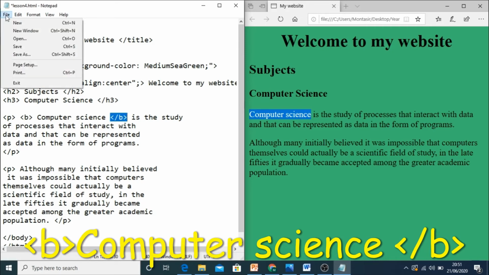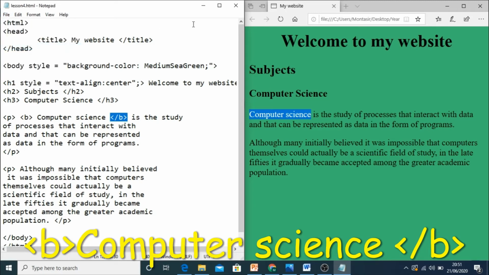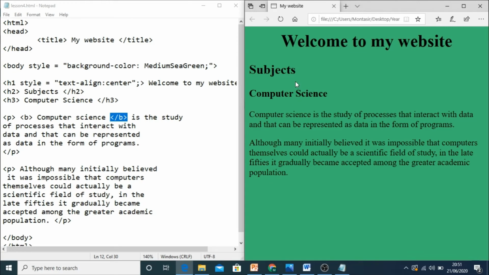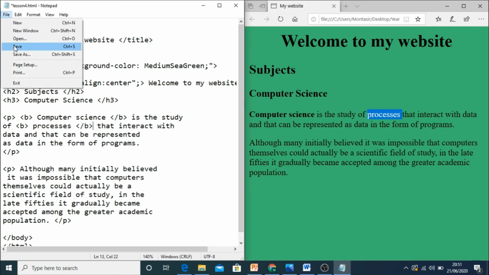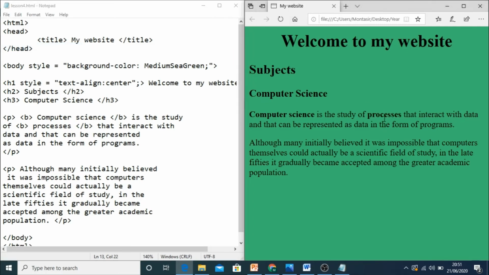Now I'm going to save it, file, save, then refresh it here. If I refresh it, you'll see the computer science is bold now. If I want to make this processes bold in the same way, I close the tag, save this file, and refresh. You can see the processes is now bold. Now we have learned how to make something bold in our text.